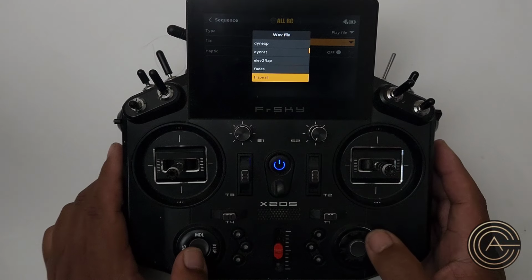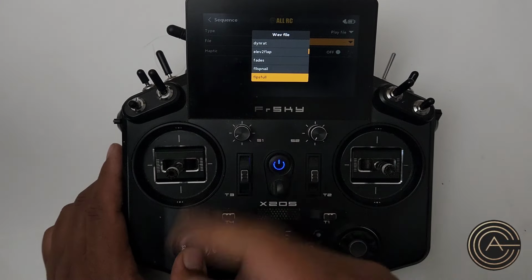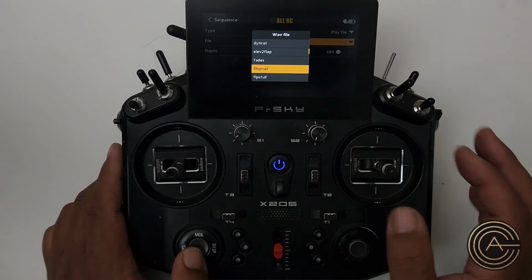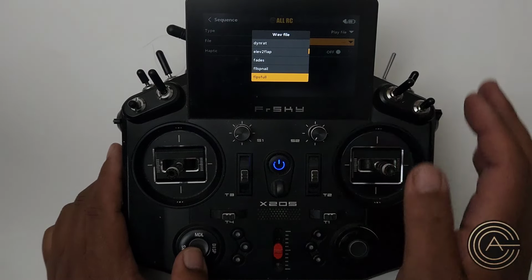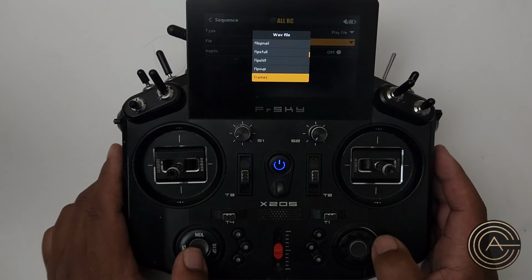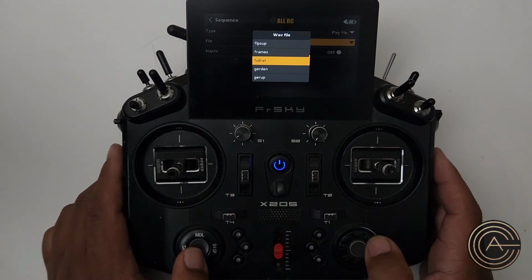And guys, I have a video on how to add your own voices or some more sounds into your radio if you want to look at that. It'll show you how to add, because I have special ones like elevator to flap, fades, holds for a Spectrum, wing sweep for my F-14. So anything that you want, you can add any voice that you want. And it sounds just like the factory voice.